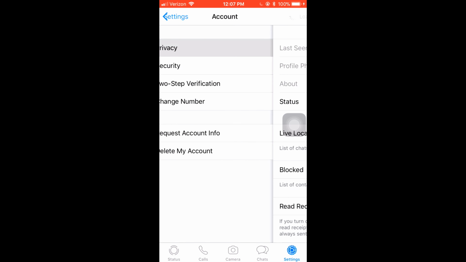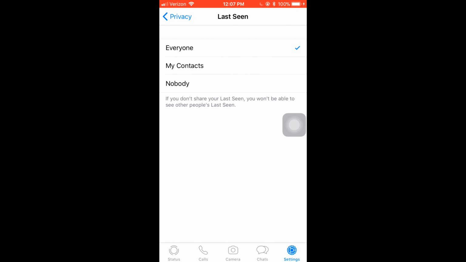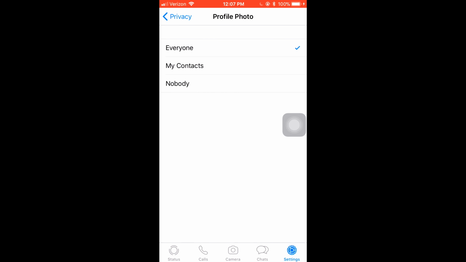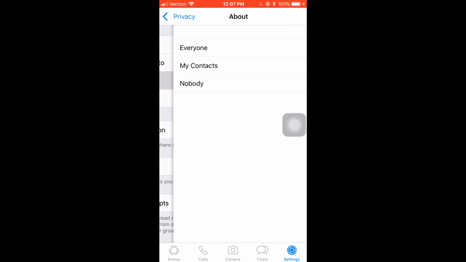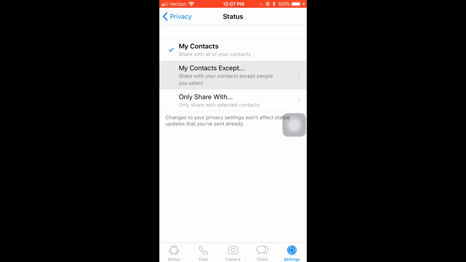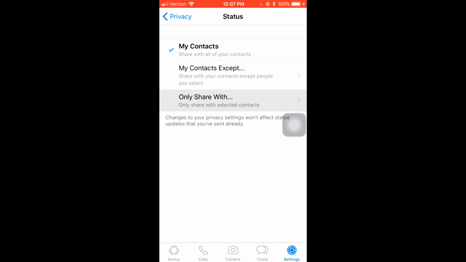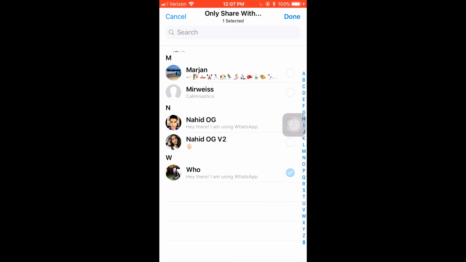Account, we're going to go through privacy. When you were last seen, and it'll show you which setting you'd like to choose, whether you only want your contacts to see it or nobody. Your profile photo, same exact thing. Your about, same thing. And your status. In your status, you can do, I want to share with everyone except this person. Or you can do, I want to share with no one except this person.